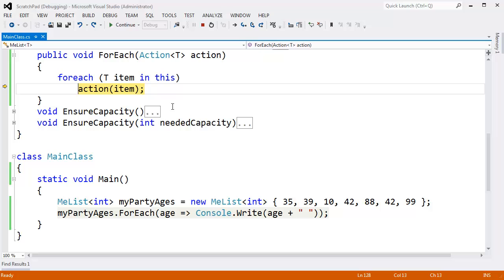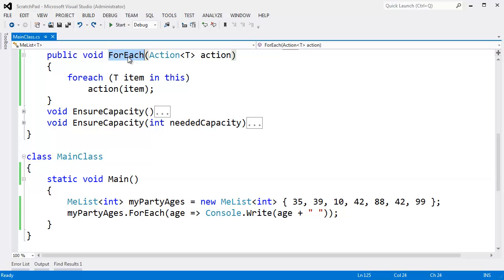F11, F10, step over the IEnumerable details. The next item is 39. F11, age is 39, and we print 39 like so. So there you go. That's for each with C# list.